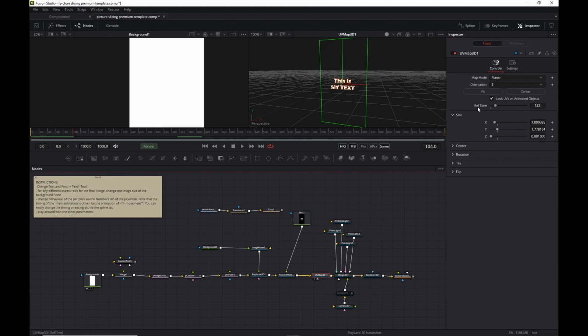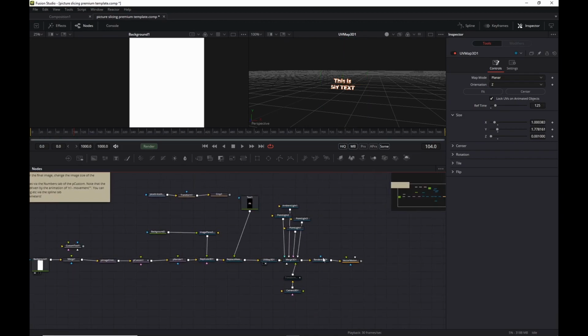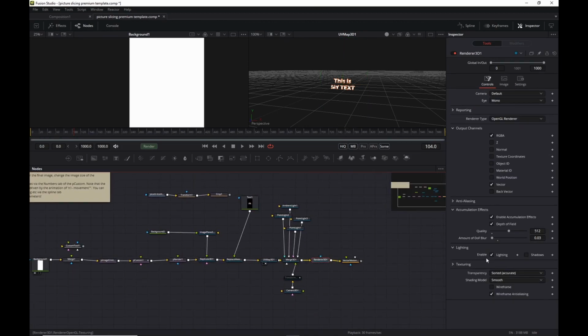And of course, as I said at the start, the reference time is always very important to keep an eye on. All right, maybe one more thing. In the renderer 3D, by default, the lighting is on with a bunch of lights here. You can, of course, switch it off should you wish to. And I think that was all there is to it.